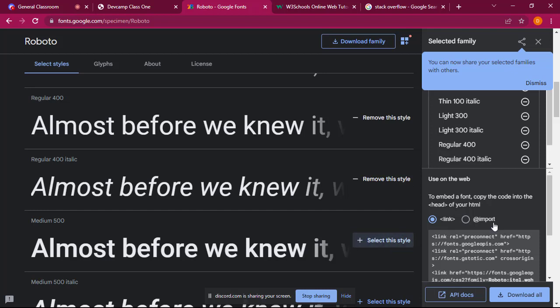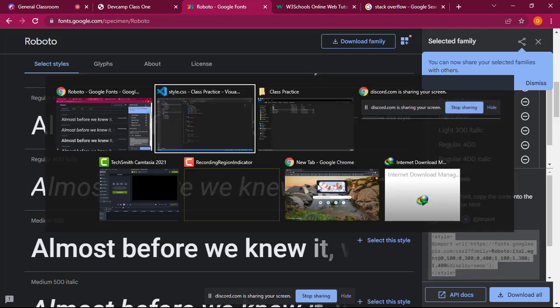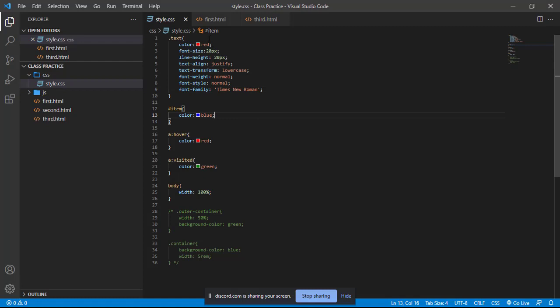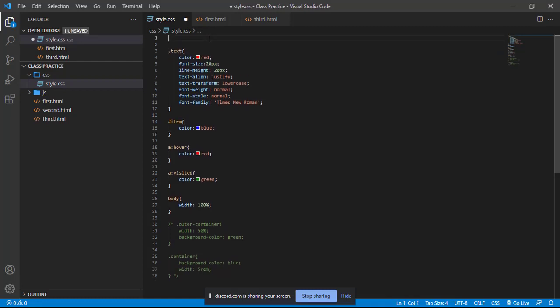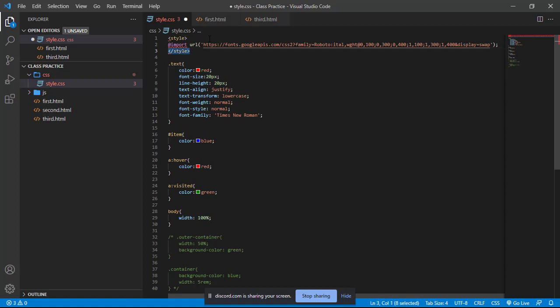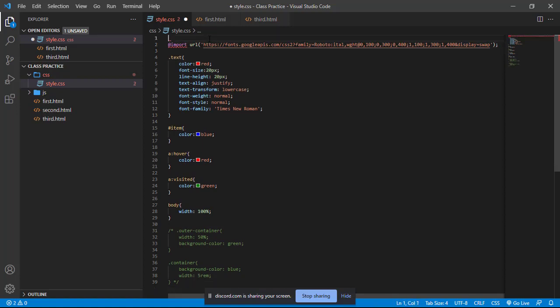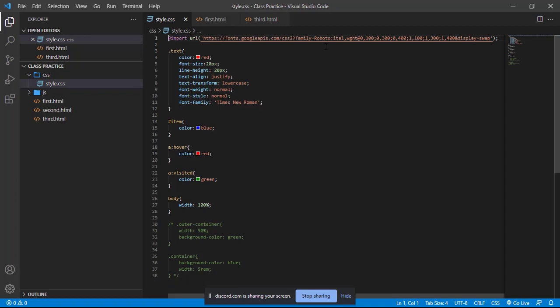Then if you come over to the right side here, you'll see either link, which is connected using the link tag in our HTML file, or we make use of the import, which makes the code lesser. I personally like making use of the import itself, so I can just put it in my CSS file. So I can just copy all of this, come to my file and paste it at the top. Since I'm in a CSS file, sorry, I don't need this style tag. Now this line of code has basically just imported the font family Roboto.